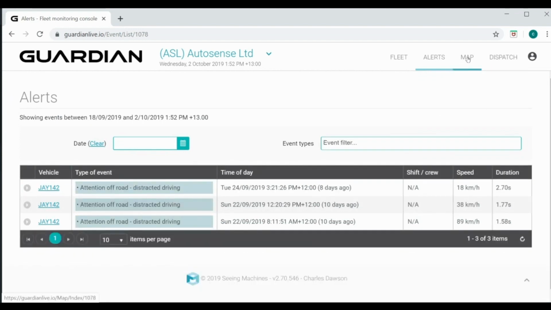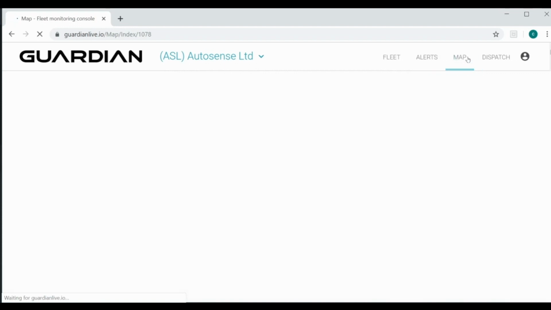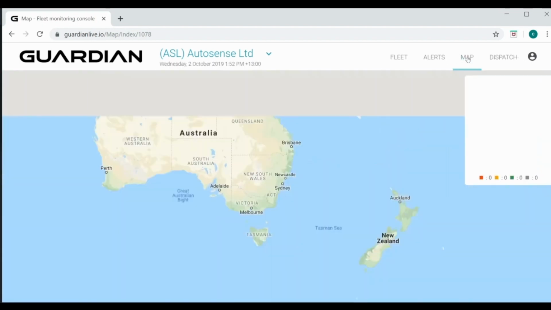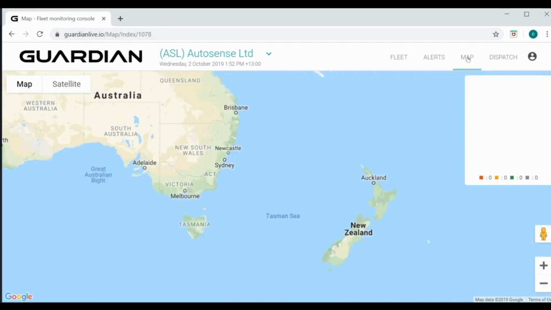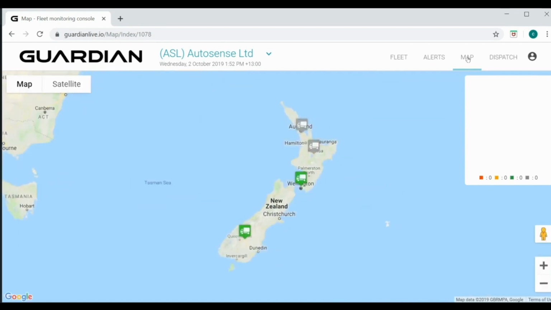The map shows where the events have happened over the last 14 days, and will show us the different types of events that we have here. So in this situation we're looking at no critical or elevated event types.